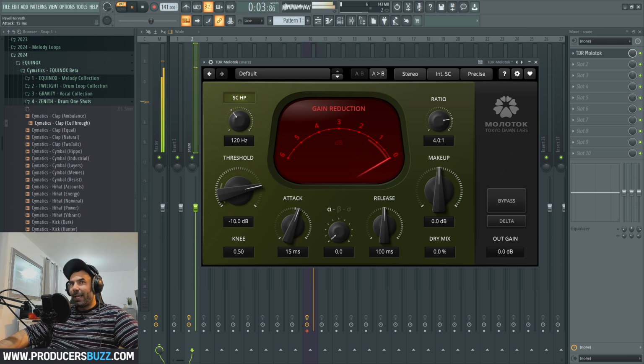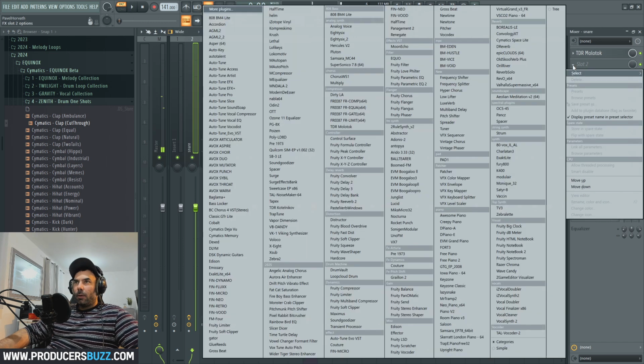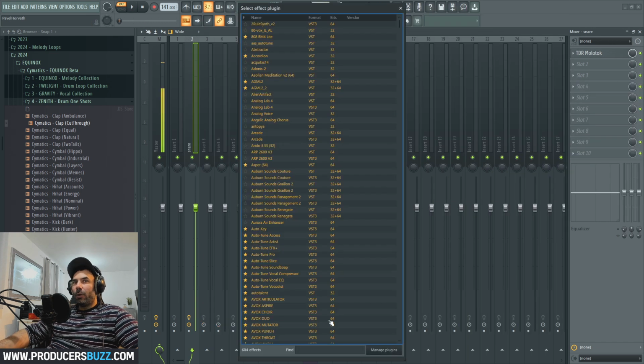So move the attack up about 15 milliseconds and the release to about 138. And then the makeup of this, let's give it plus 1.5 decibels. Then we're going to add EQ.